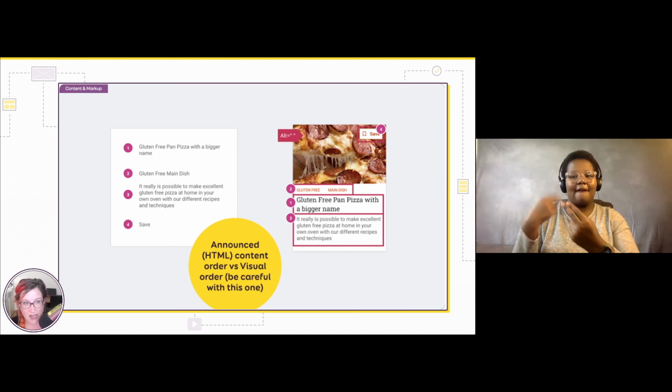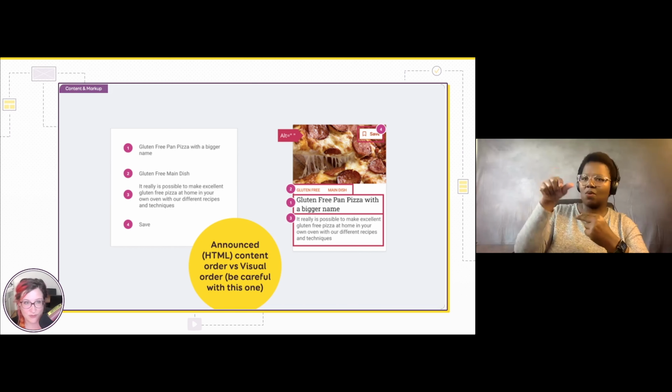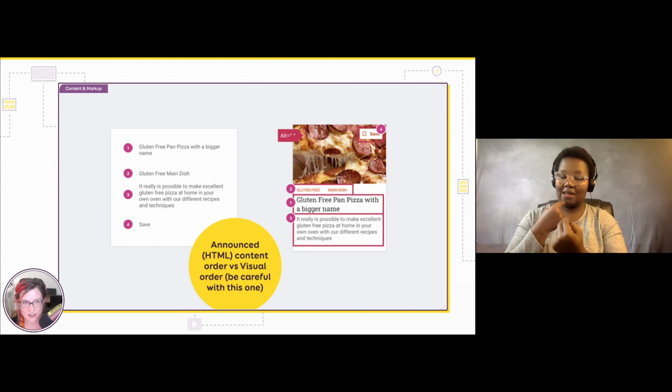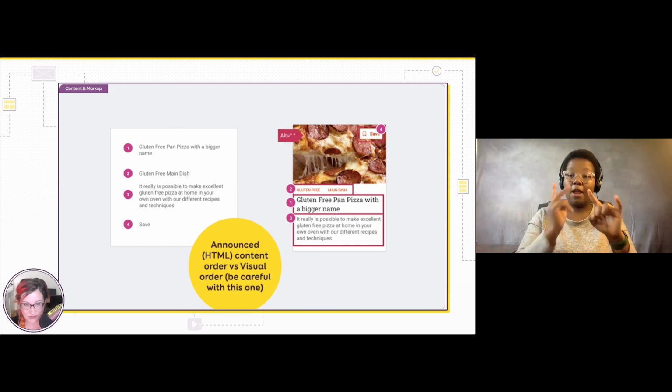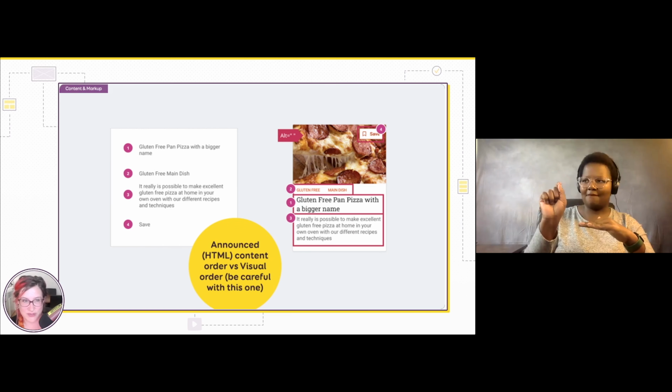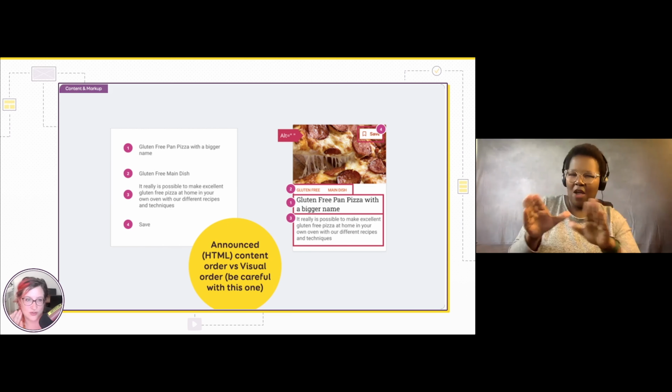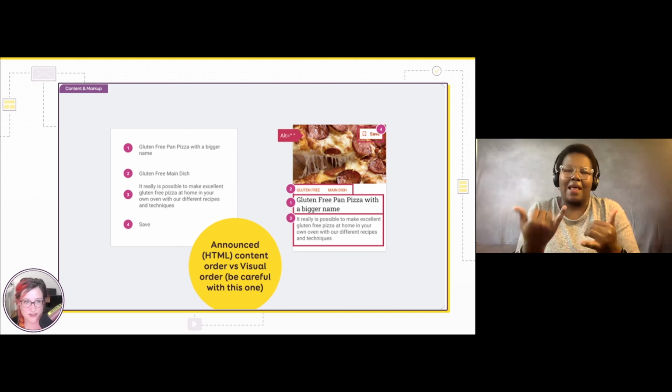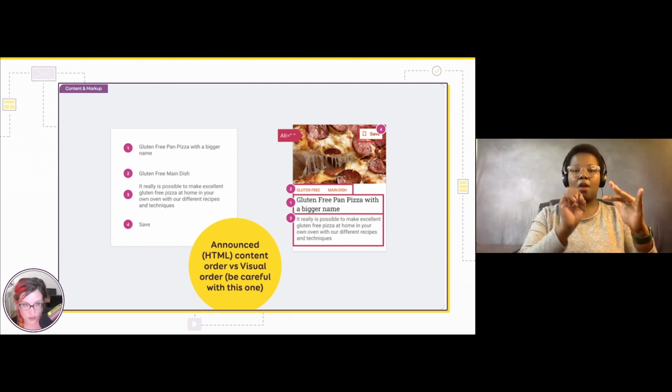So what I want for the save button, I want it to be at the bottom of the HTML. I want this to be the last thing announced by the screen reader, but visually I put it on the top. So this is the kind of trickery I sometimes have to do, mostly because it's either a mobile version of the component or because it's going to be used in a masonry grid.